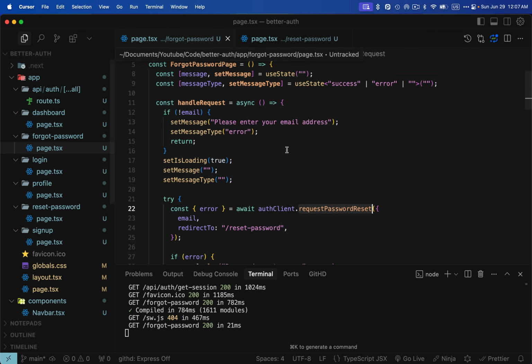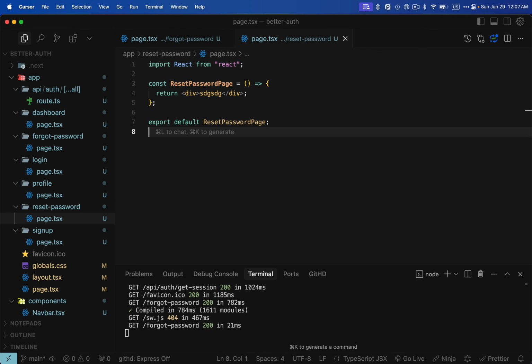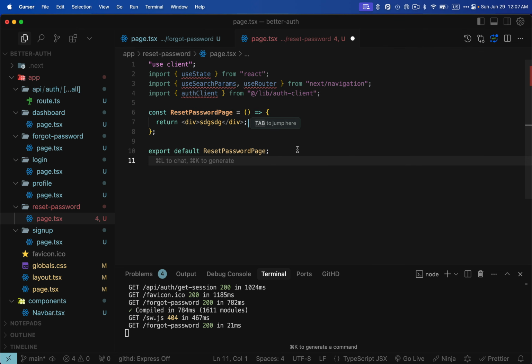Now let's close it, and this is the reset password page, and now we need to configure it for resetting the password. Again, I'm going to quickly do that. It has to be client side, since this will be a form.